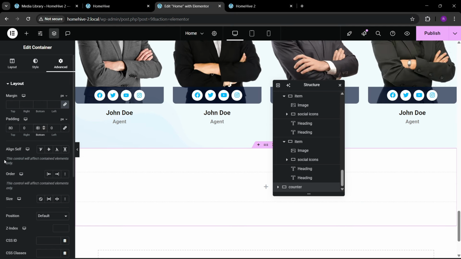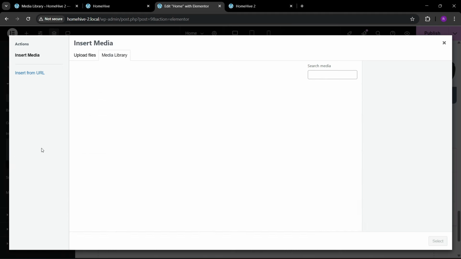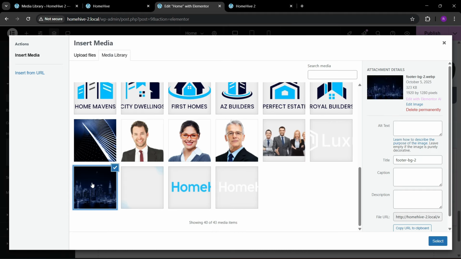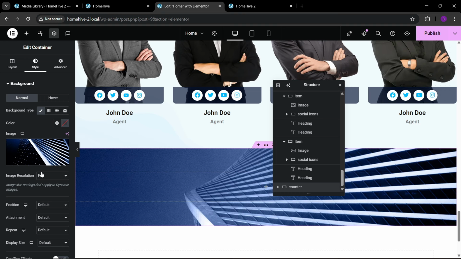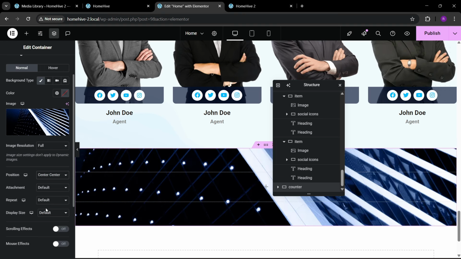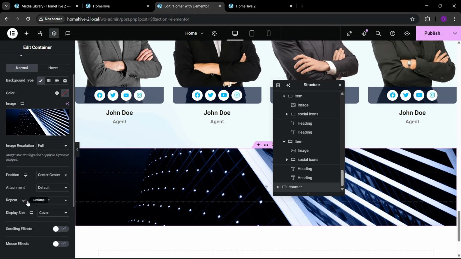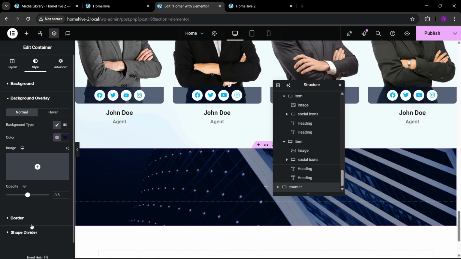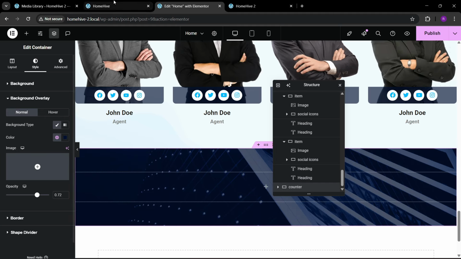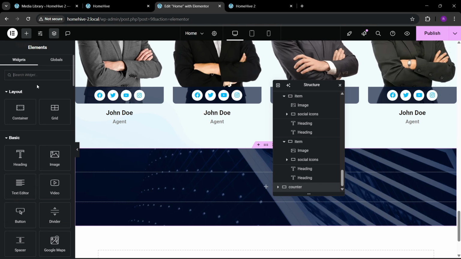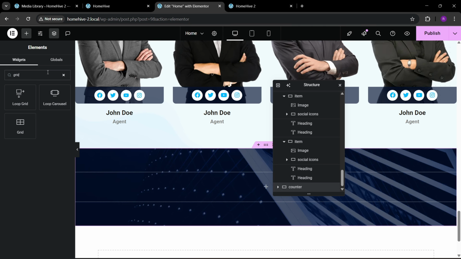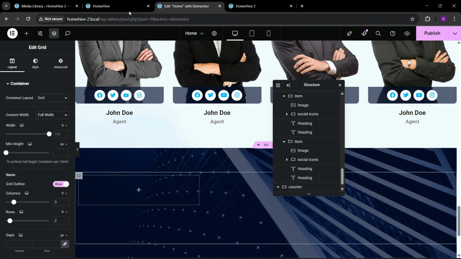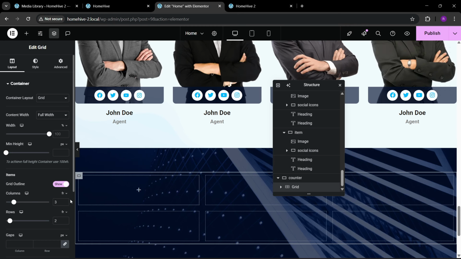Okay, and here we can have a color. So let's add a color to this. Okay, this would be center, and this would be cover. Background overlay, we have this theme dark blue, and we can have this opacity here like this. Then we can search for the grid. We have this 4 grid here.